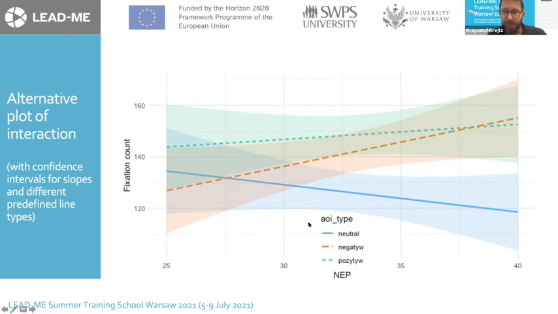And what we see here is that the more sensitive to climate change you are, the more attention you pay, this is fixation count, to negative stimuli, and the less attention you pay to neutral stimuli. For positive stimuli, the line is almost flat, so it doesn't matter what kind of attitude you have. It does not predict your number of fixations.